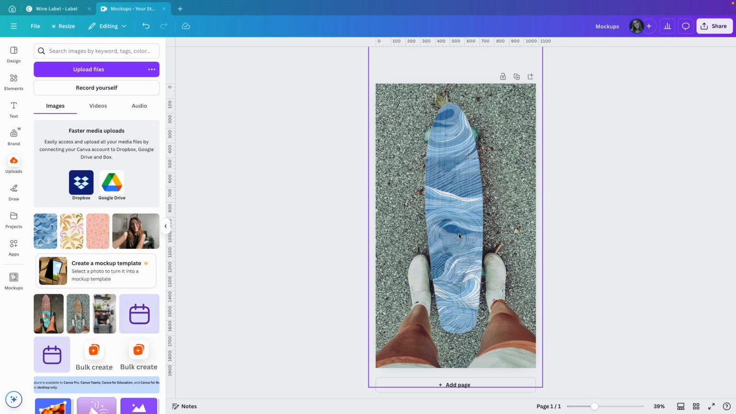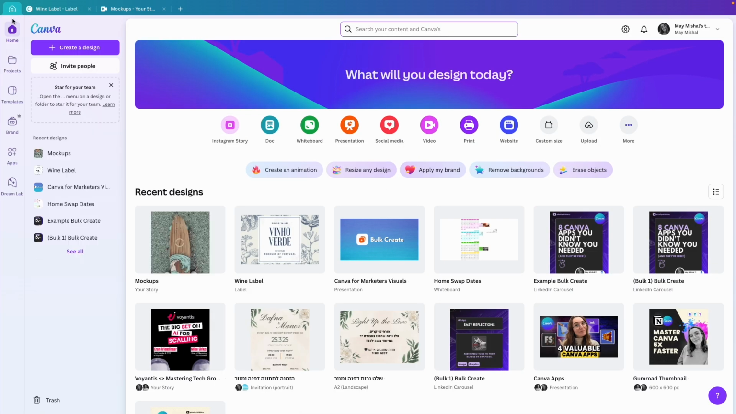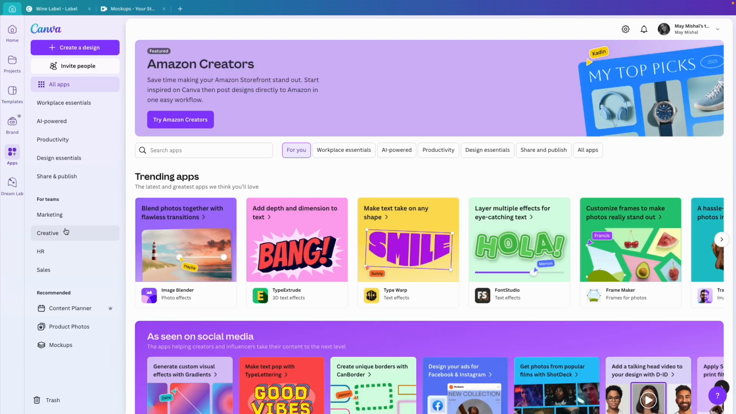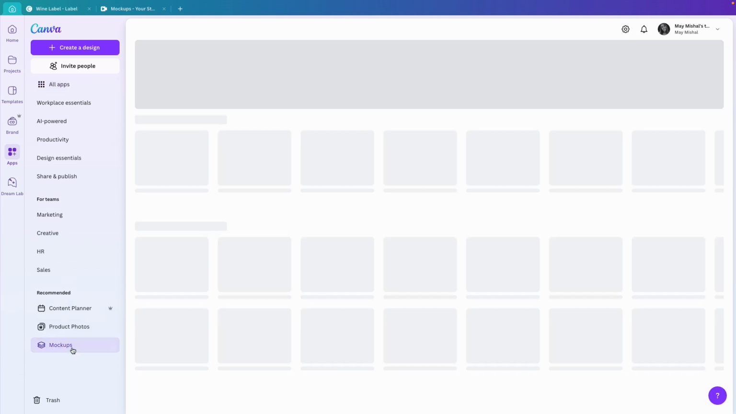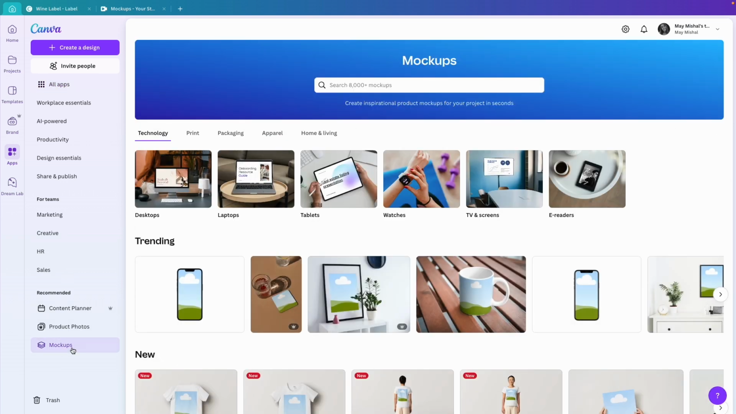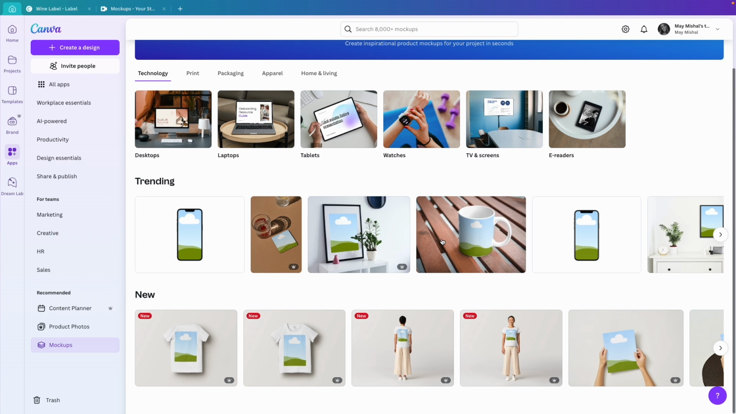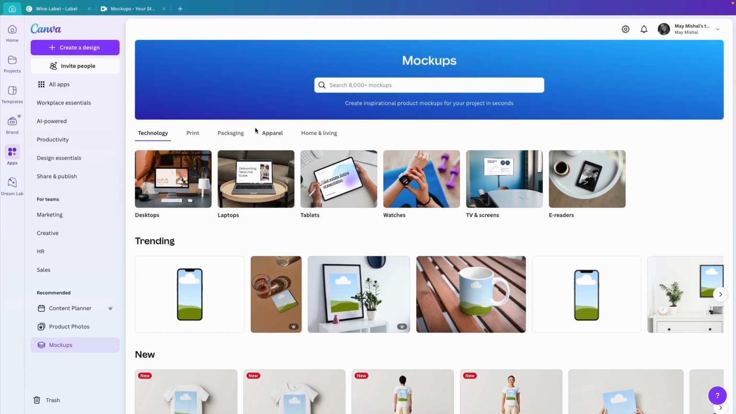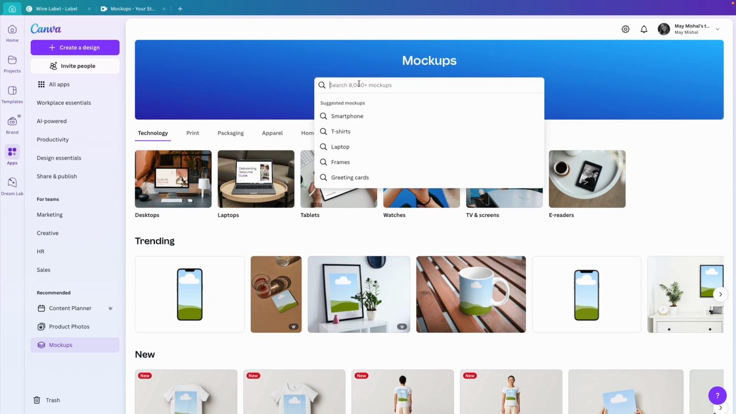The other way to access the Mockups app, which offers a larger library of mockups, is by going to the Canva homepage. Then to Apps on the left sidebar. Down here, you will see the Mockups app. This is practically the same app, but here you have access to many more mockups. You have the option to filter by category or search manually with text for exactly what you want.